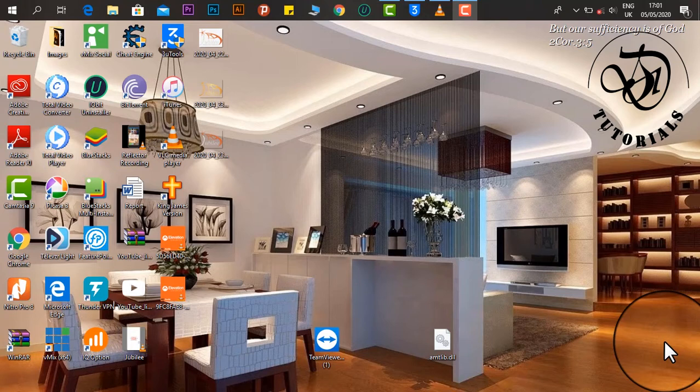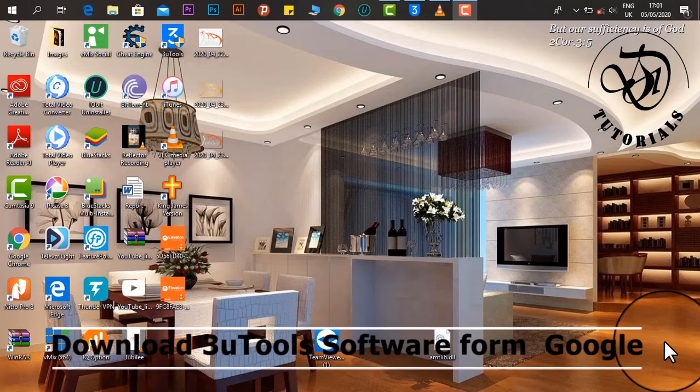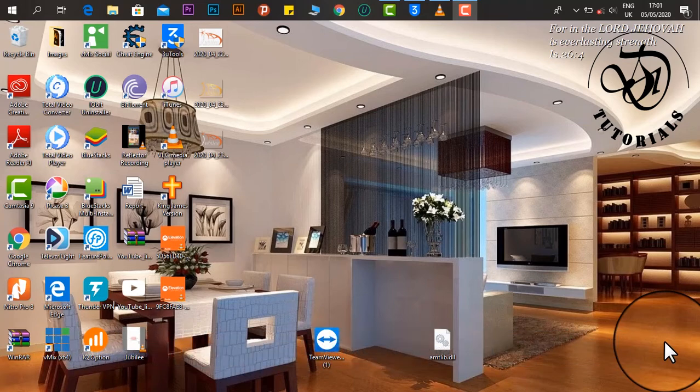Okay, let's get into it. First of all, you have to download 3U Tools software. This is a software that helps to do a lot with iOS devices. So right now, go to Google, type in 3U Tools software, and then download it.